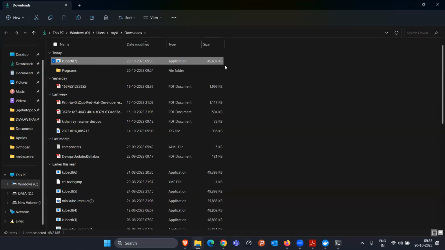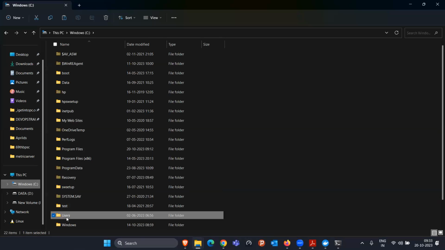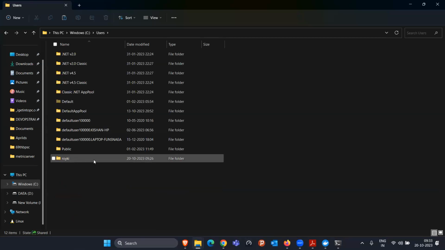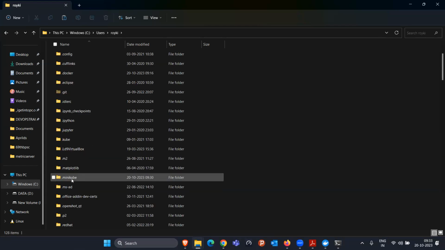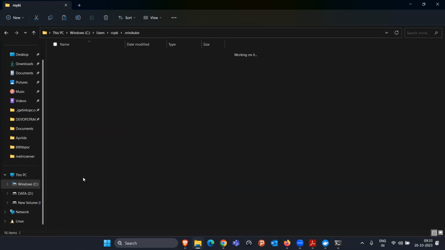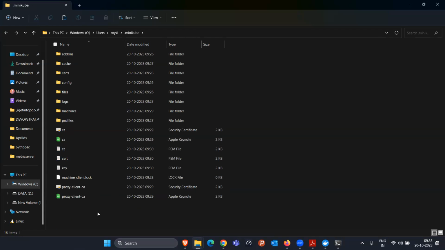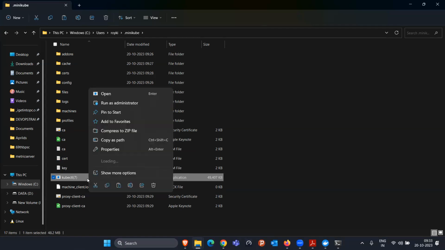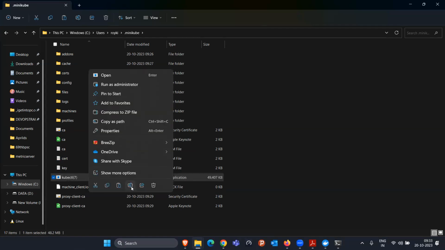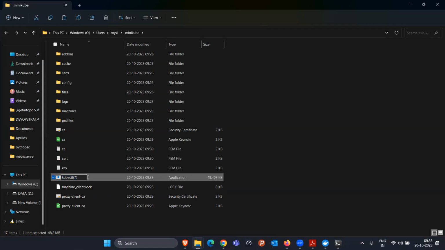Now just copy this application that you downloaded, go to your C drive, go to the users directory, go to your username associated to your laptop, and here you will see a directory called .minikube. Go inside the .minikube directory and paste the kubectl file you downloaded. Make sure when you are pasting it that its name is exactly kubectl, not any numbering or anything.